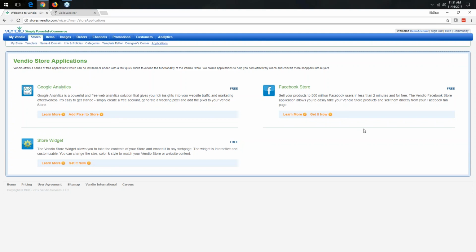Also, if you open a Vendio store, I would highly recommend coming to the same applications page and opening up a Facebook store. It's really just a couple of clicks. As long as you have a Facebook fan page, you just click Get It Now. That directs you to log in to your Facebook account, and you basically just click through to add your Vendio store as a Facebook store as well. And then you also have a Facebook store with, again, very little work.